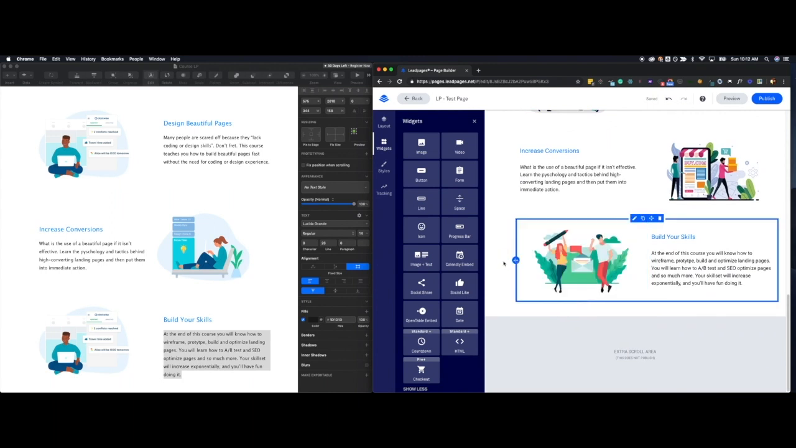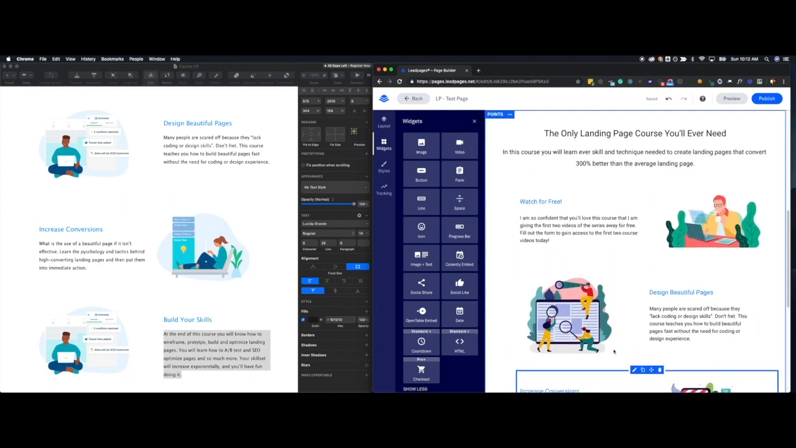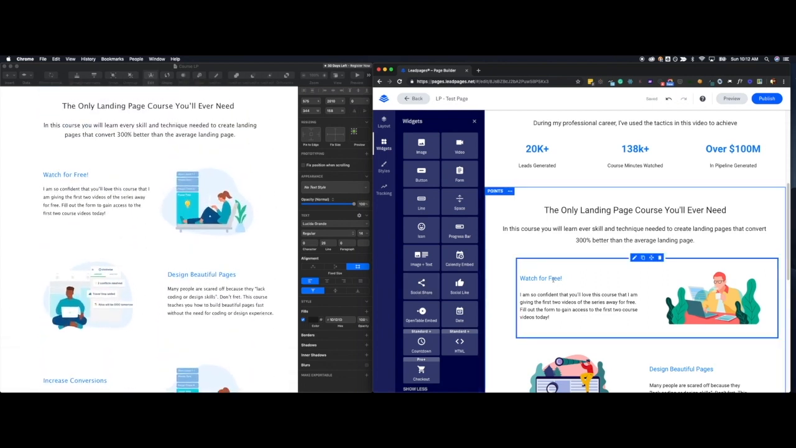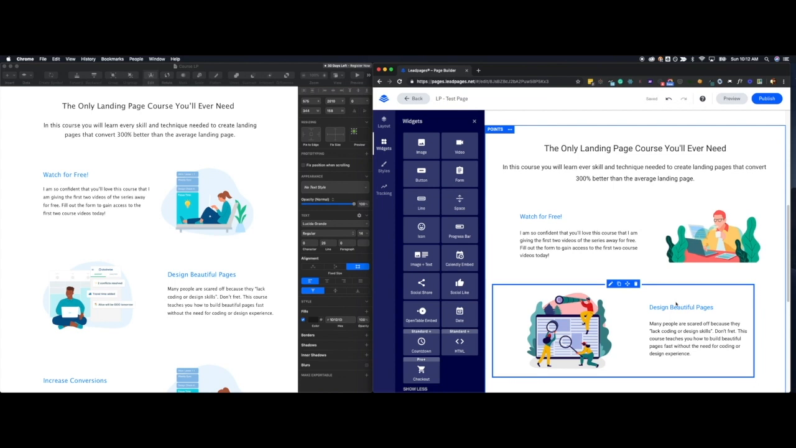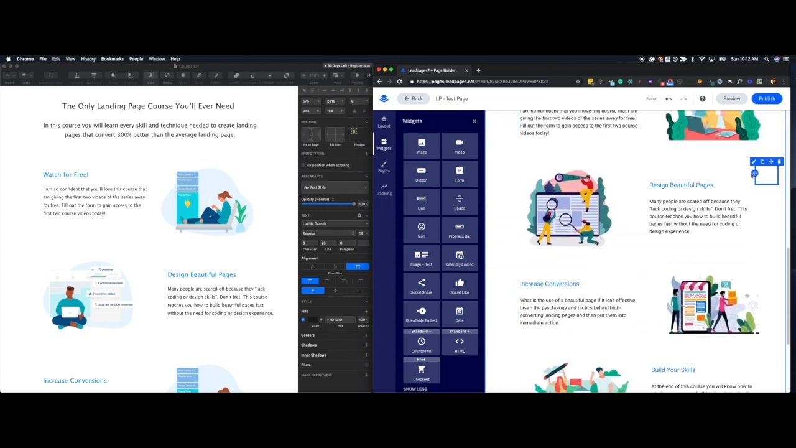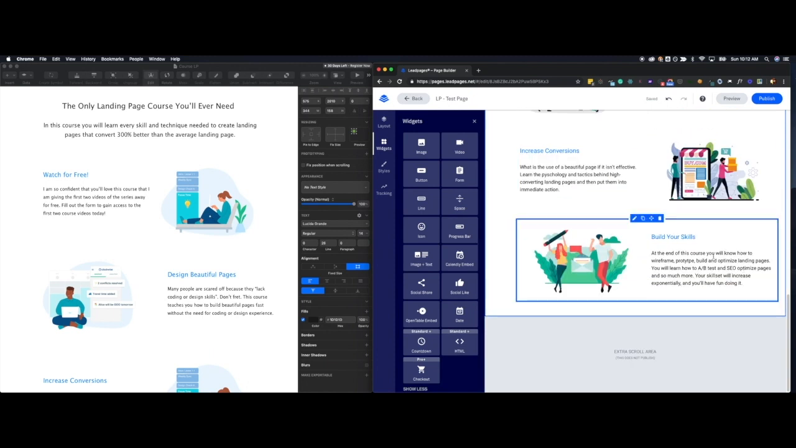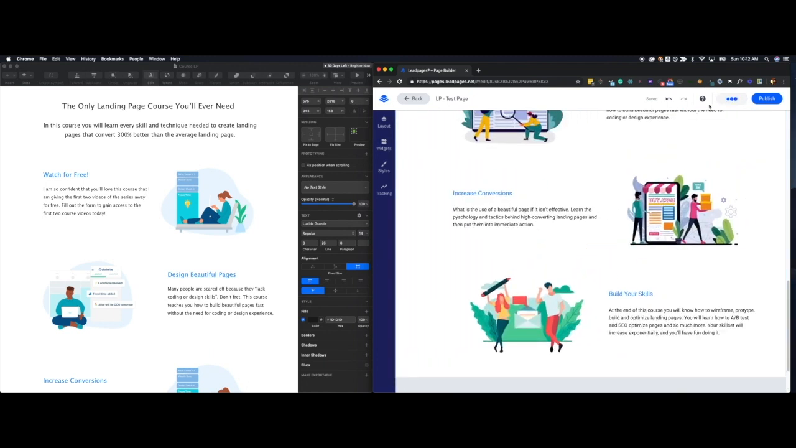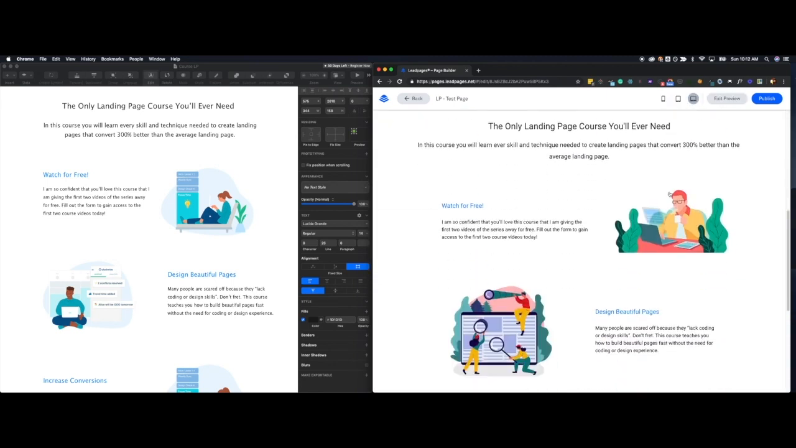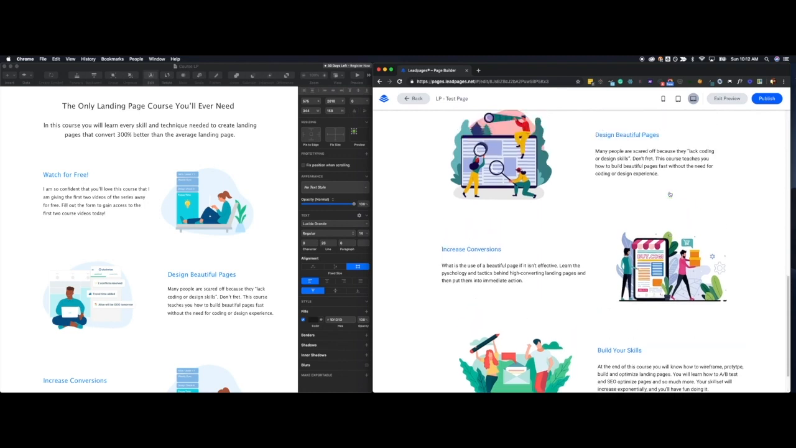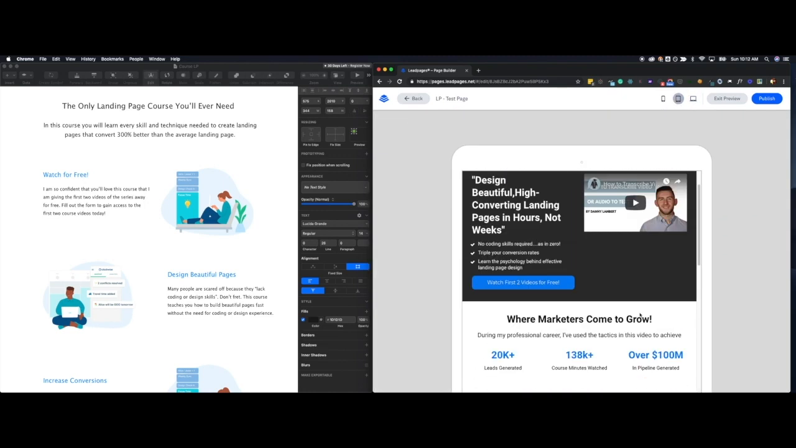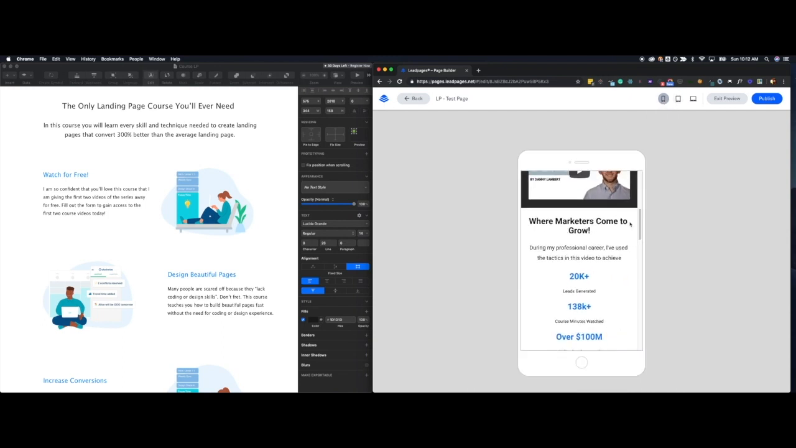All right, so that's looking pretty good. It looks pretty on par with this. I may want to change this head section a little bit, but right now I feel like it's looking pretty good. So I'm going to go ahead and preview this. This is it on desktop, looking nice. Let's look at it on tablet. Looking good. And then let's look at it on mobile.